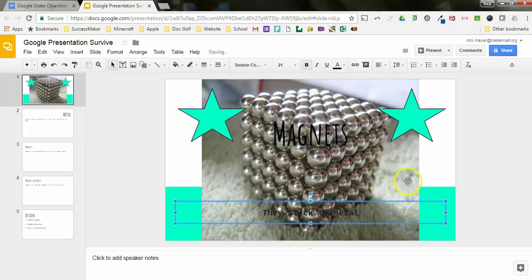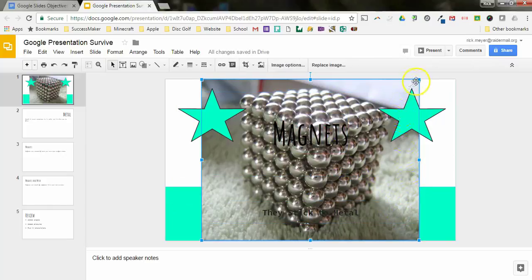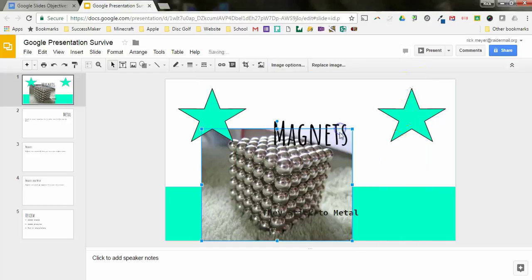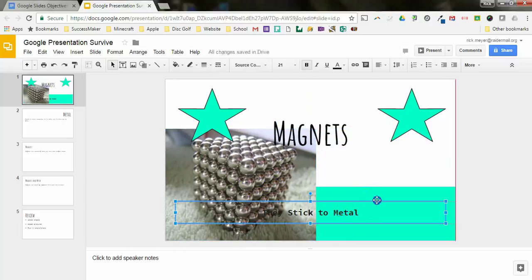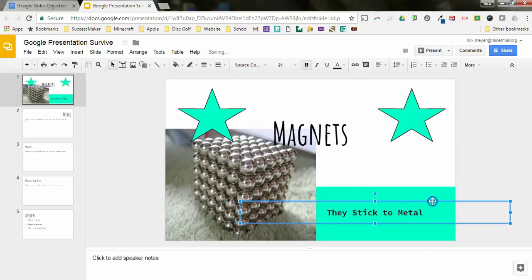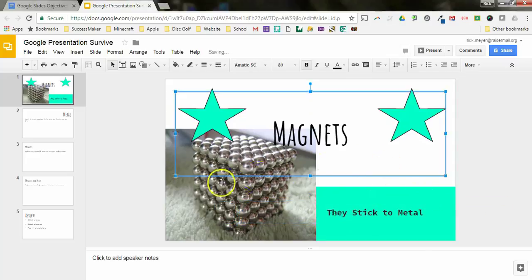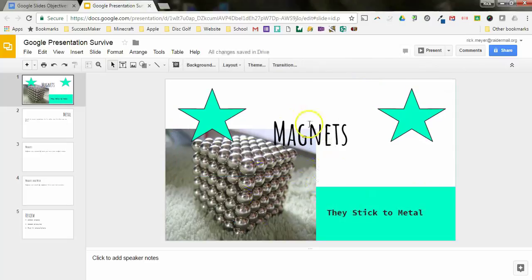And here's what I'm going to do with my picture here. I'm going to take my picture, and what I'm going to do is I'm going to make it smaller. This is not a good picture, I don't think, to leave words in front of it. So what I'm going to do is I'm actually going to move my stuff here like this. Look at that. That's much better. So I've got a picture of magnets. I've got my title here, magnets, that I can read easily. And I've got my subtitle down here as well.